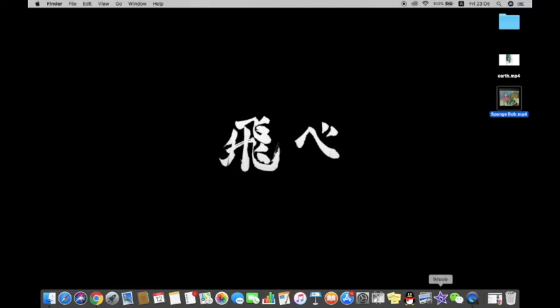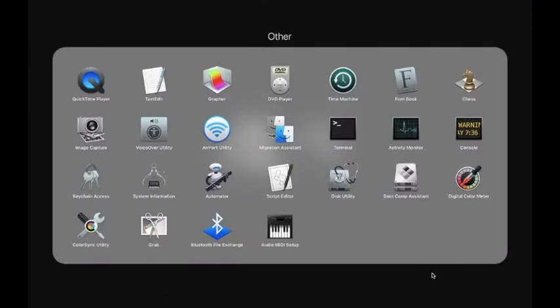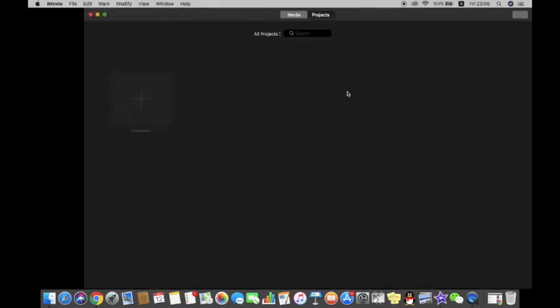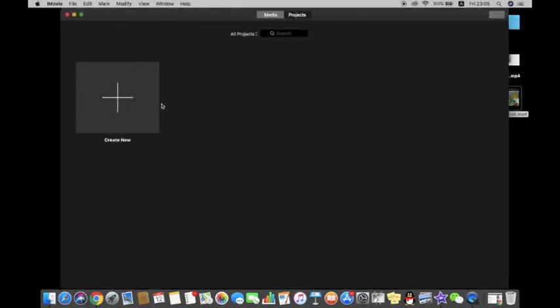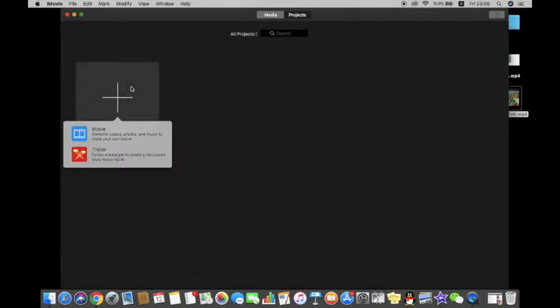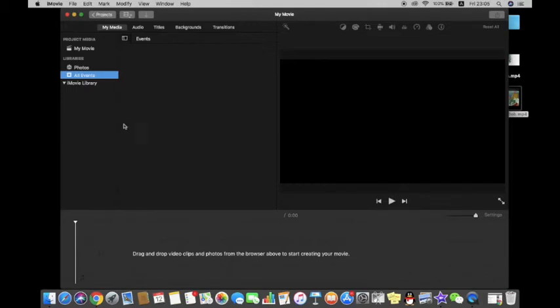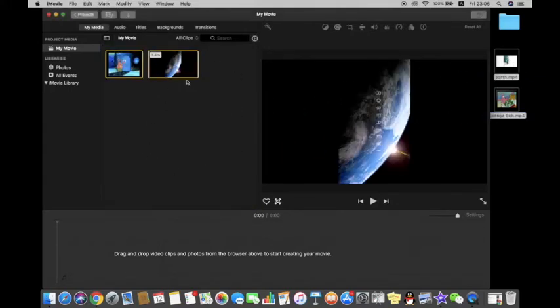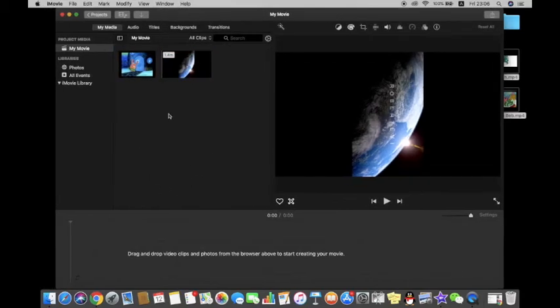So let's do this. Firstly, you have to find iMovie. As you can see here, it's on my dock. If it's not here, you can find it in the apps there and click it. Then you have to create a new project and a movie, and then you can drag the materials you're gonna need for the video to here. Here's my movie, this area. So you drag it here, and now it's in your project media.